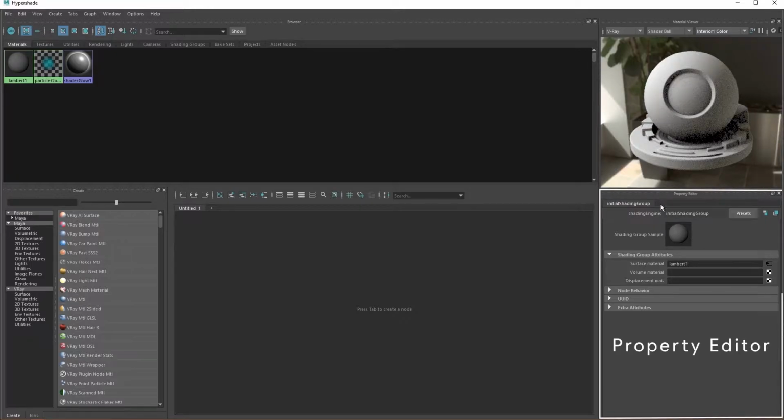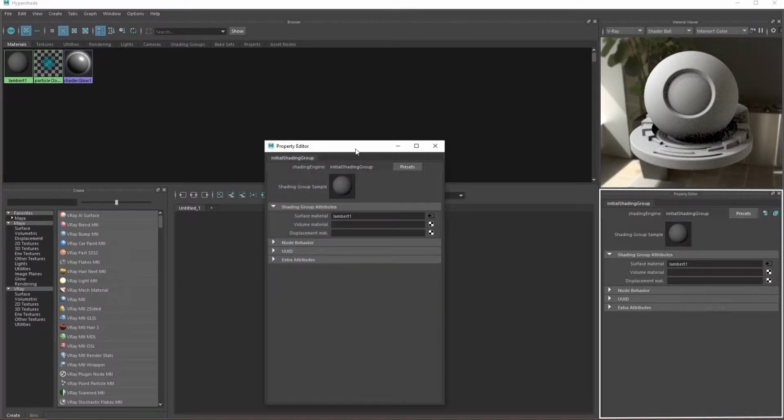The property editor is like an attribute editor for the Hypershade. In fact, the first icon allows you to adopt the format of the attribute editor in here, which I recommend turning on. The second icon allows you to tear off the panel and move it around whenever needed.